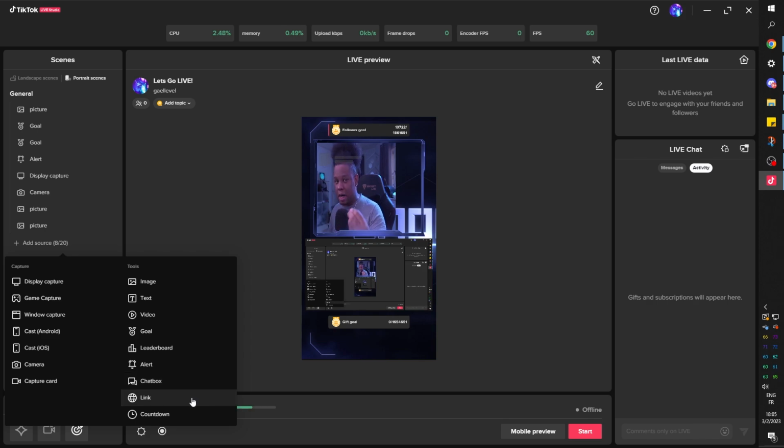Link is basically a browser source. For example, if you're using another service that will display specific alerts, you can use that there, or you can just display a website through there. Or an image that is hosted on the internet, you can do that. And then countdown is self-explanatory. You can set up a countdown.